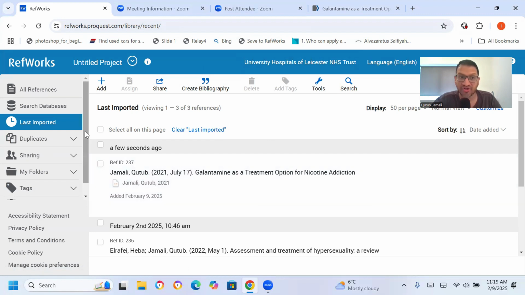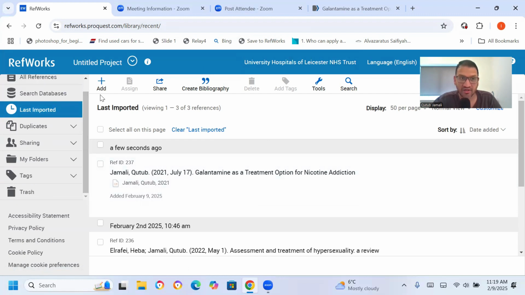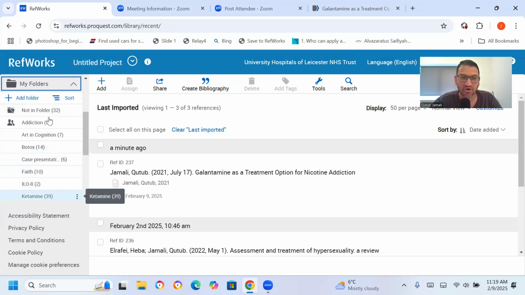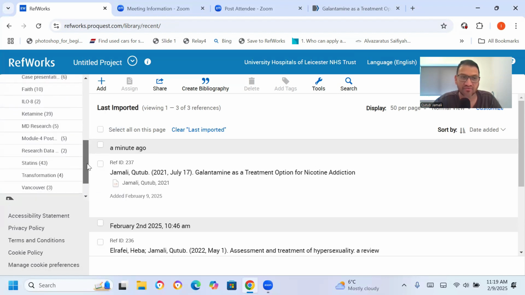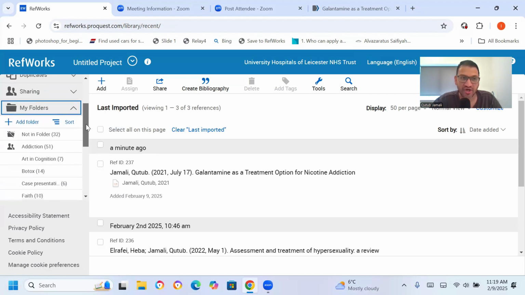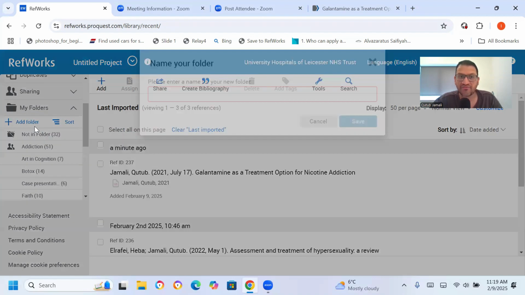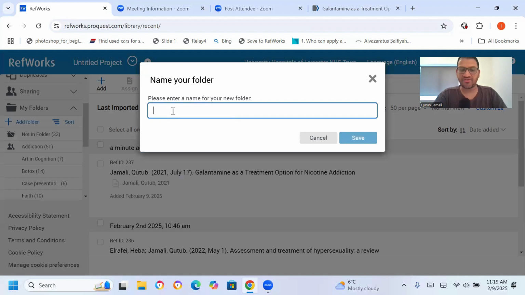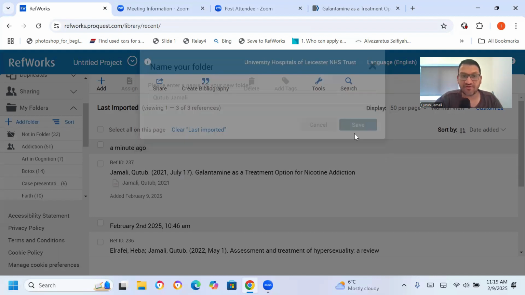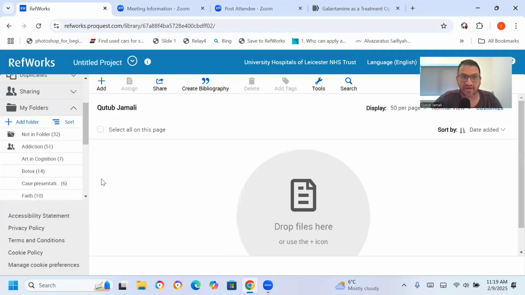Now, how do you create a folder? So if you look at the options on the left, there is an option of My Folder. Click on it. And then these are all the folders, so you can name these folders according to your research. And then if you want to create your own, say you create add folder, put any name there. So say I'm putting my name here. You save it, right? So this has come here.